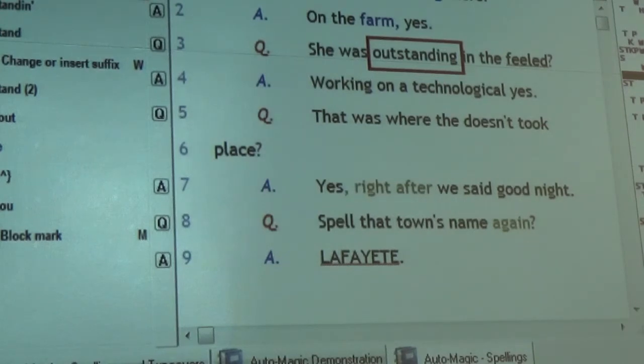Okay, everyone come back here. Okay, we're going to take a break for just a second.